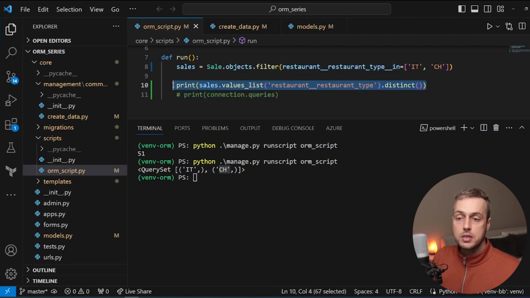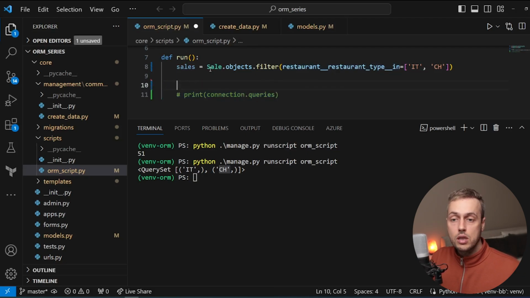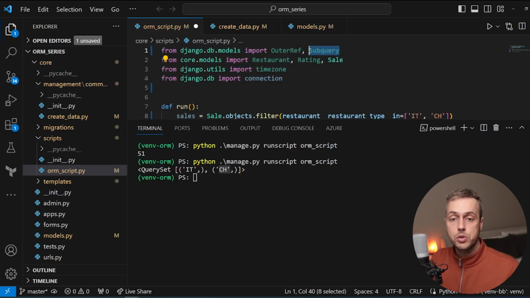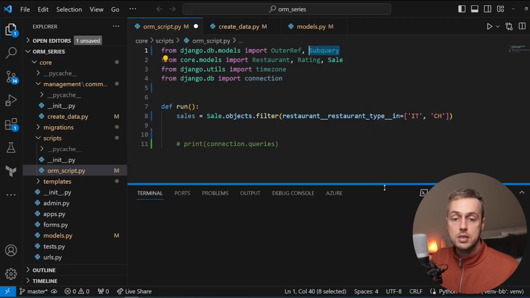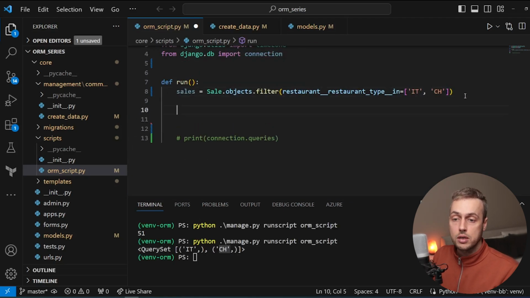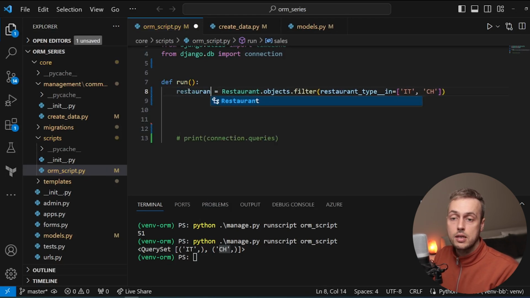So I'm going to remove this print statement, and this is the query that we can write, the very simple Django query that follows the foreign key reference to the restaurant model. But what we can also do is write this using the Subquery object that we've imported at the top. So let's see how to do this, and remember this might not be the best way to do it, but it's going to introduce these objects. Now I'm going to change this statement up here. We're going to look at the restaurant type, but we're going to use the restaurant model here in order to do that. So let's store the results of that in restaurants.